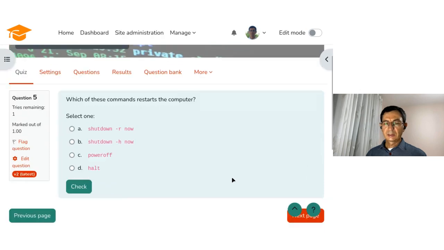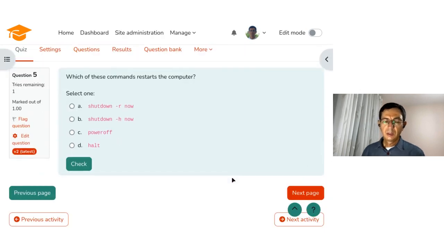Which of these commands restarts the computer? Maybe we did not discuss these commands yet, or maybe we discussed them, I don't remember. But what do you think? Which command will restart the computer? Restart.